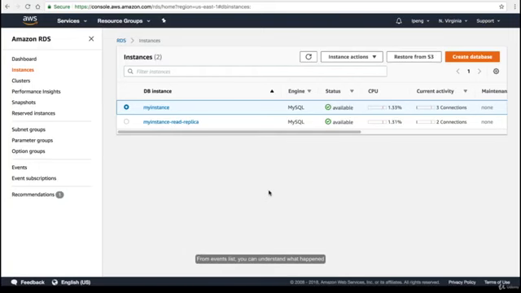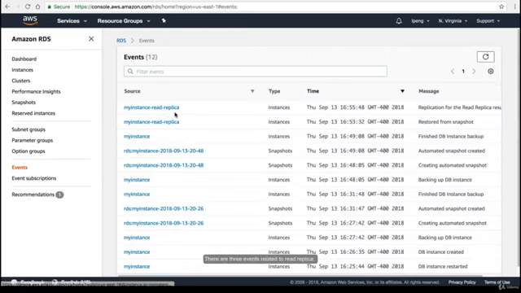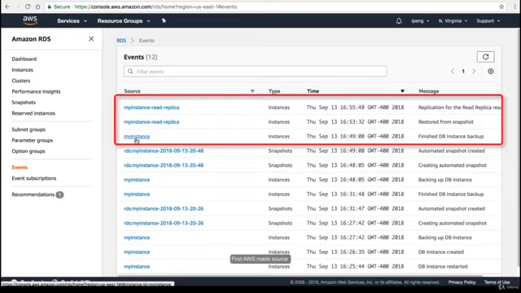From the events list, you can understand what happened on the read replica. Click Events. You can see there are three events related to the read replica. First, AWS made a source DB instance backup, then restored it from the snapshot to the read replica instance. Last, AWS did replication for the read replica.